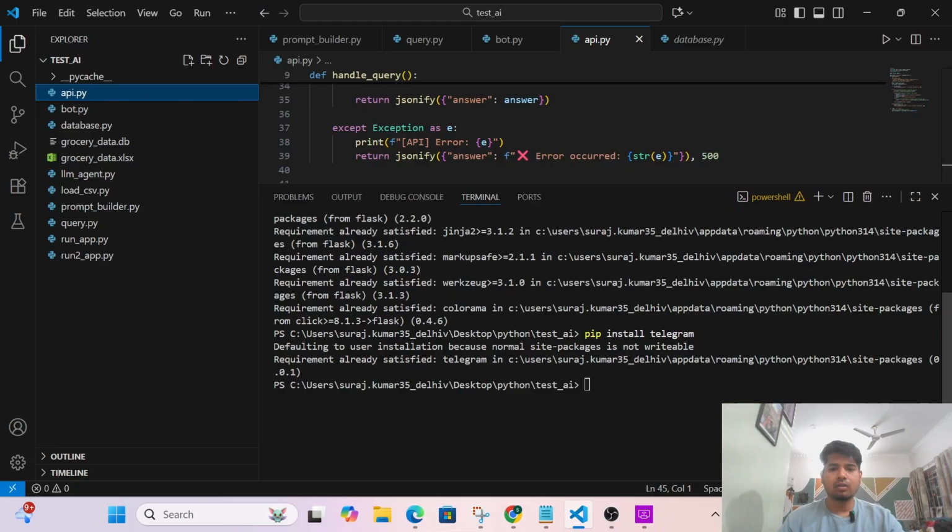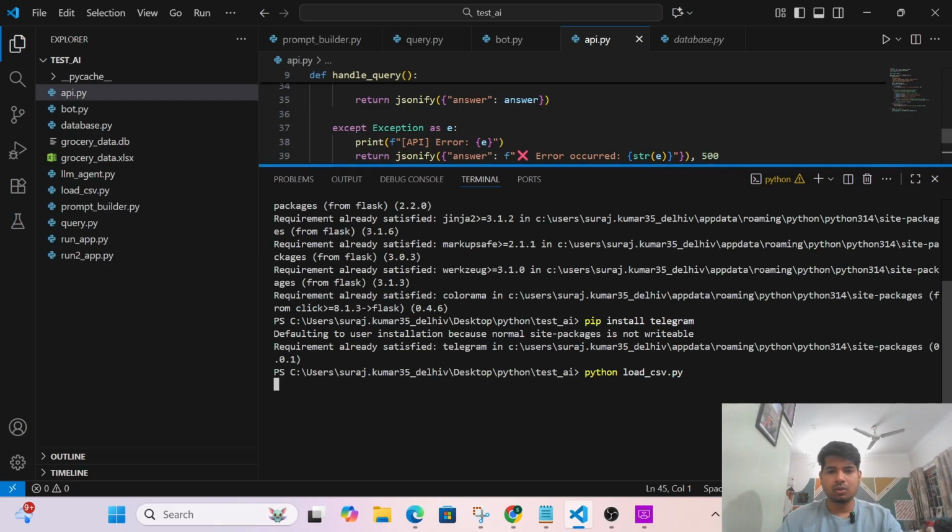Okay, now let's run the final file. So now let's run the code. We'll start with uploading Excel file into the database. So it is python load_csv.py. Okay, it's the same file name. If you have given some other file name, make sure to enter the same file name here and press enter. So once the file is loaded, it will show you that Excel has been loaded into the database.